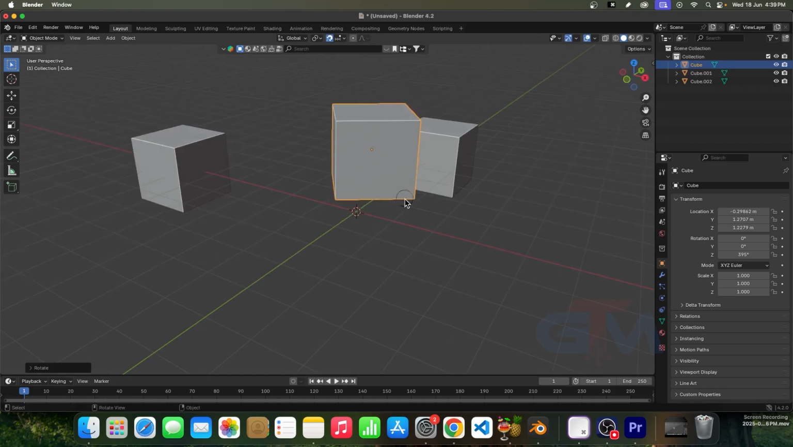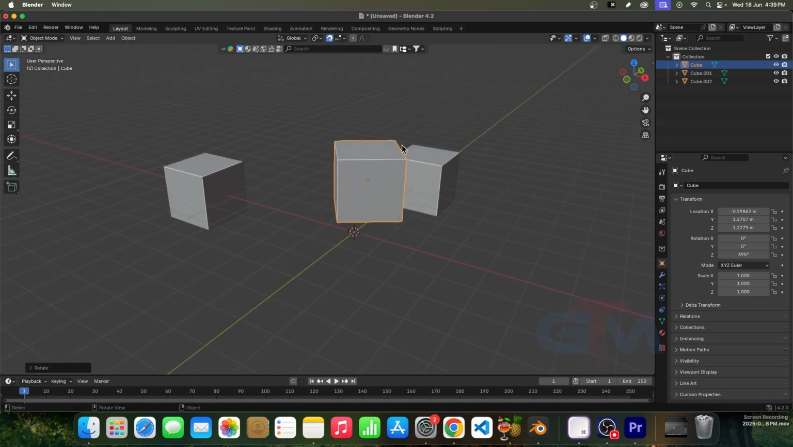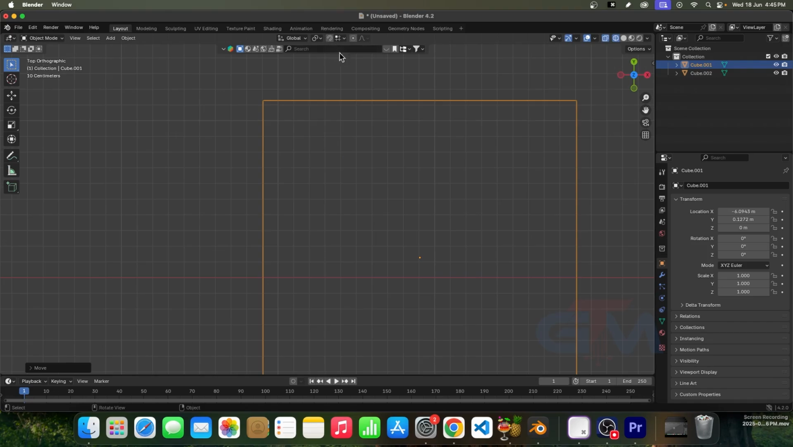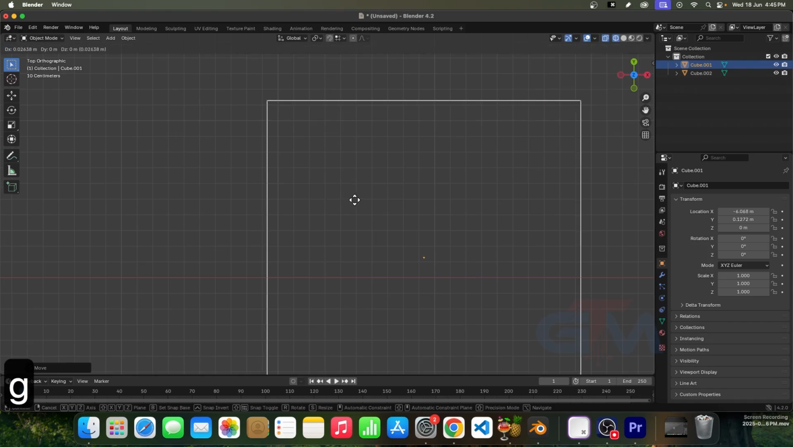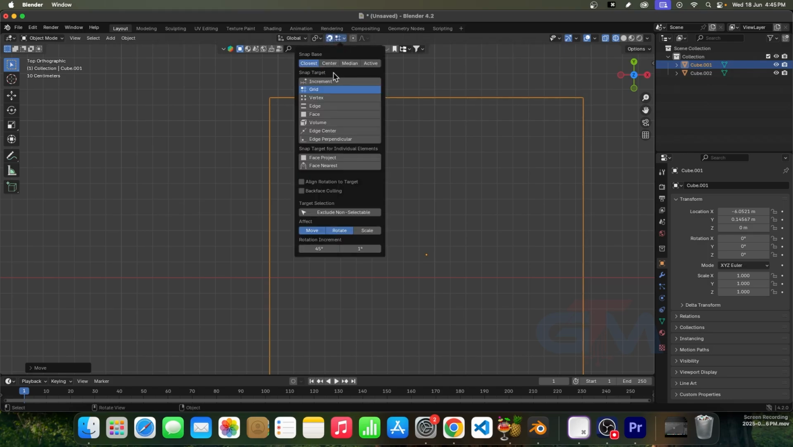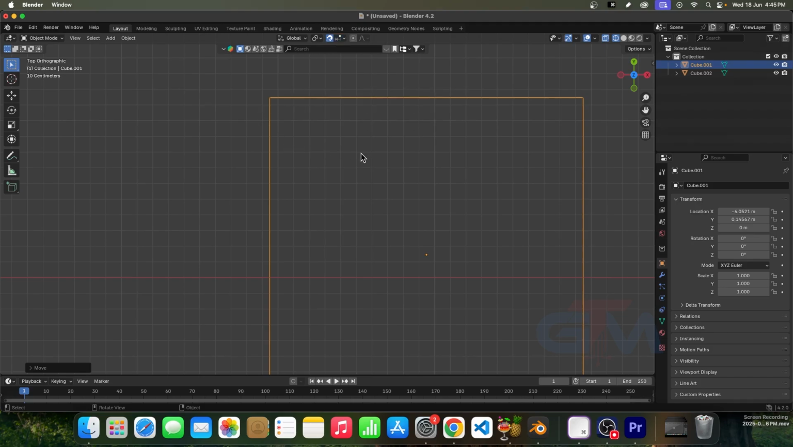So this is the concept of snapping. It will be really helpful when you are working. I will just disable the snapping here, then hit G and keep it somewhere here. Now it is not aligned properly to the grid. If I click the snapping and go to increment, which is selected by default, and move here, it is not snapping to the grid, right?